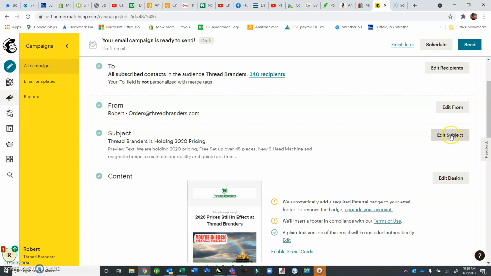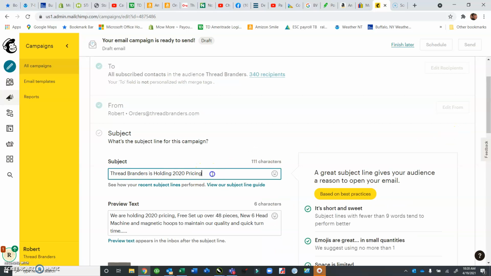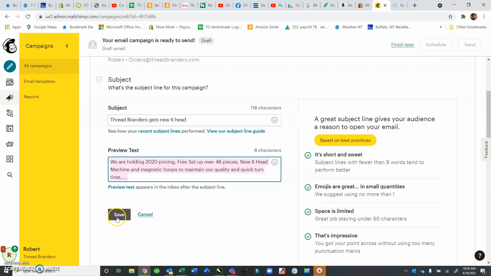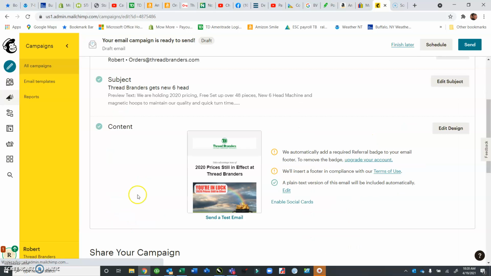And here, you would edit the subject line. So for this one, we're going to say ThreadFinders gets new 6-head. And then this little preview is kind of what they'll see in their inbox before they click on it. So in here you might want to put a little description of what the email is about. A little teaser is always good here, like quick turn times, so they know there's more that they want to see. So I'll go ahead and save that. Obviously I have to change that at some point.